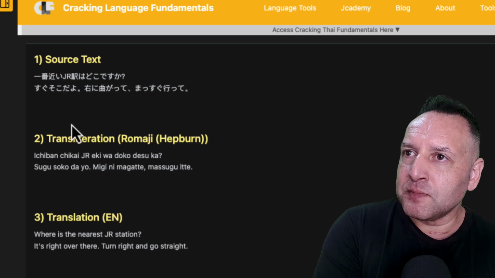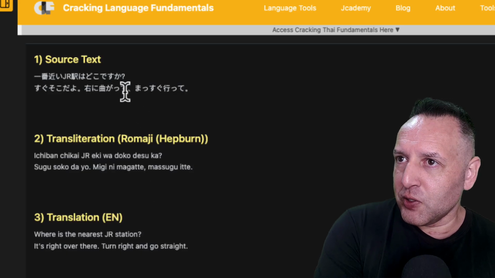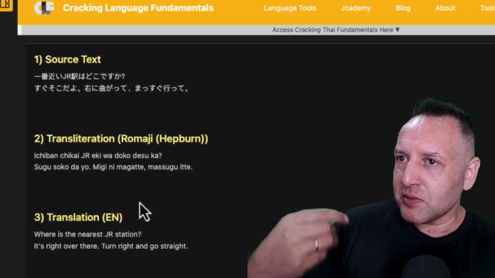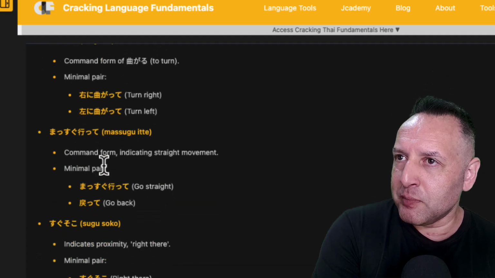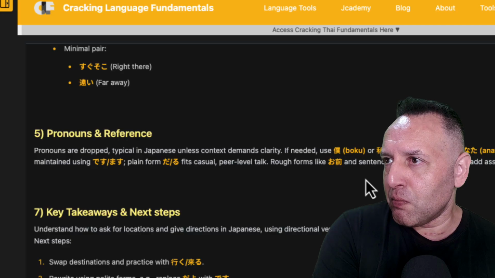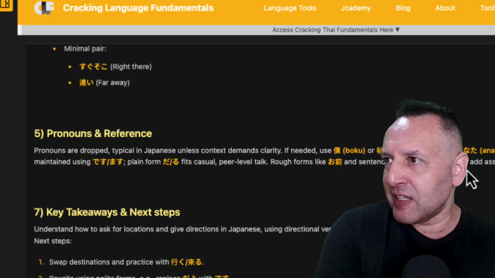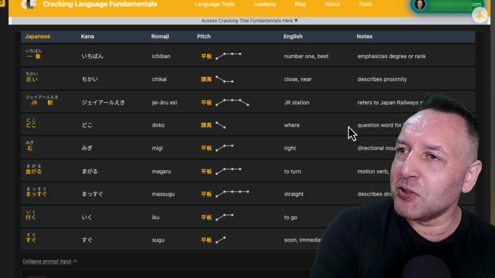一番近い JR 駅はどこですか? Okay, so this is where is the closest station. It's giving you phrases here. It's giving you structures here, pronouns. And so it's talked about boku versus watashi and anata, or even pronoun dropping. Key takeaways here.